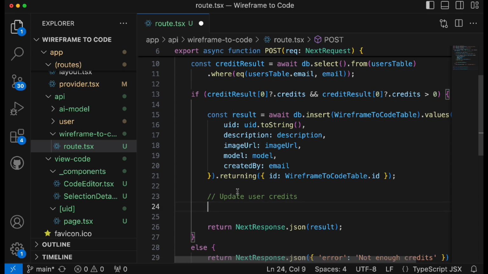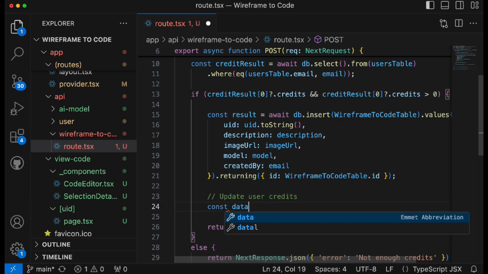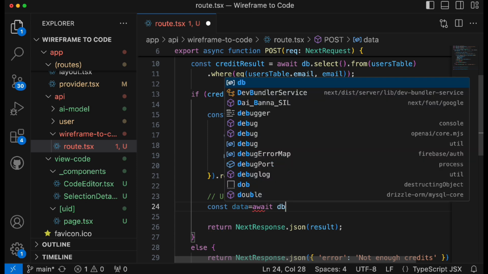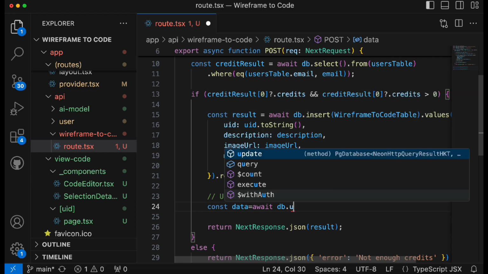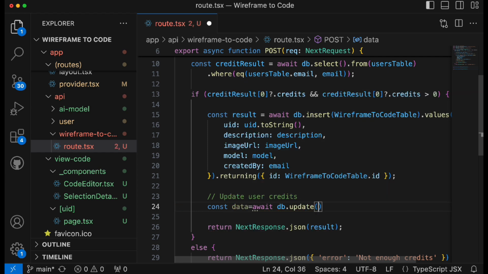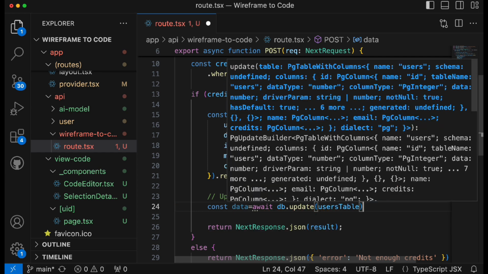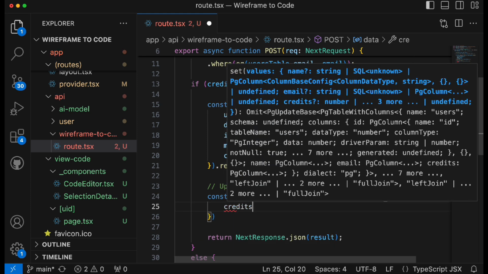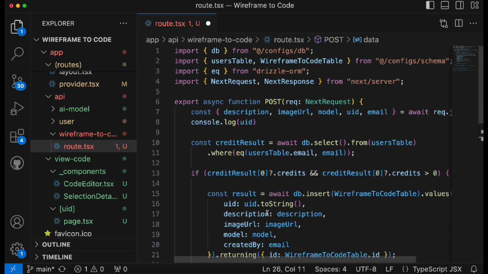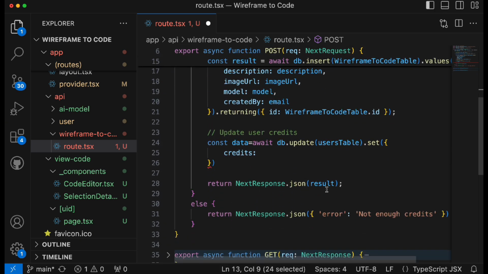Over here, simply I'm going to write const data is equal to await db.update, and inside here we need to update the user table. So the user table dot set, and inside that we'll say credits, and we need to update the credits. Obviously whatever credits we have minus 1. We already have this credit result, so I will just use this condition and we'll say credit minus 1. So that's how you can do it.